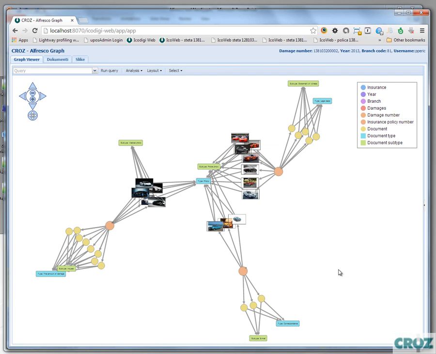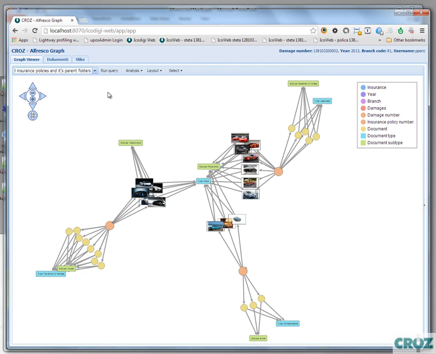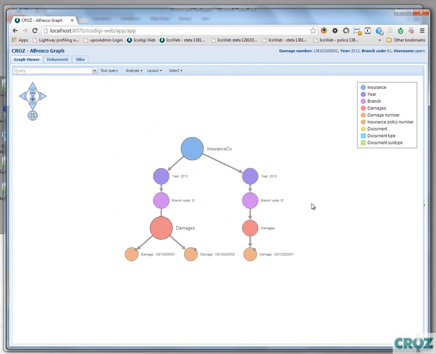There is also a useful option which allows us to automatically apply desired layouts and analysis algorithms on returned and displayed graph, like in this last example. Here we have hierarchical layout applied together with out degree centrality analysis algorithm.